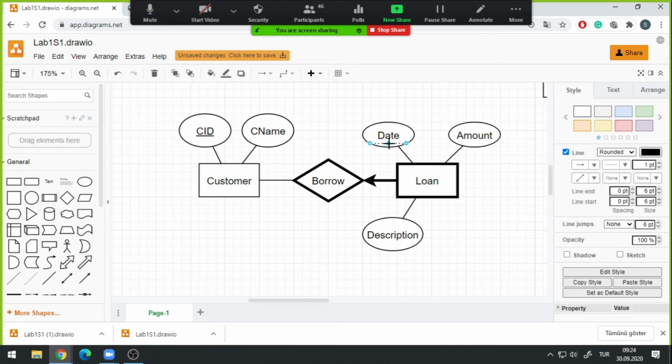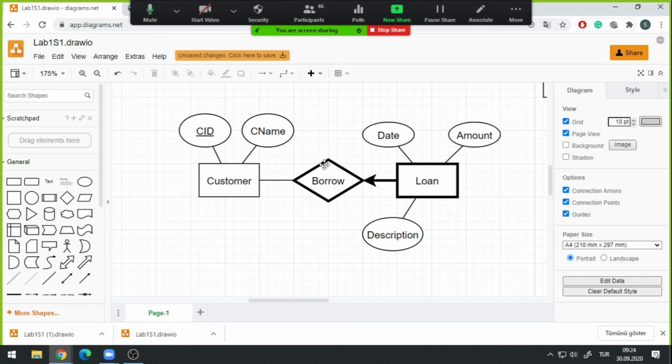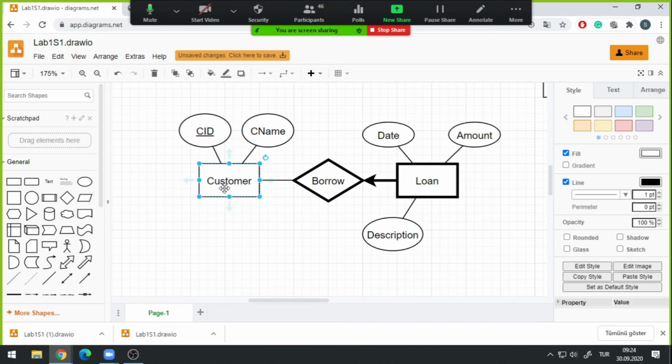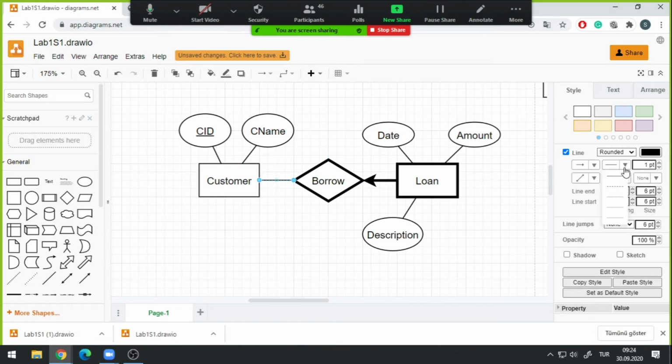So if there is no partial key, then that's a problem. So you should be also careful about that. If there is no partial key, and I allow the same customer to get multiple loans, then having no partial key does not make sense. In that case, I need a one-to-one relationship.